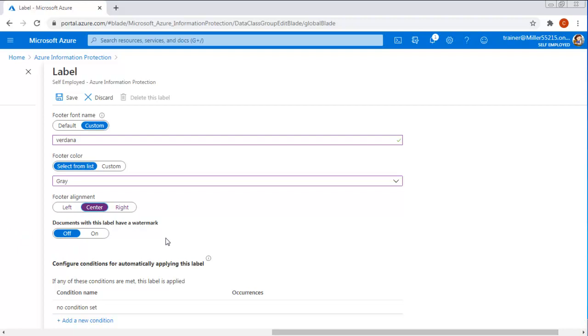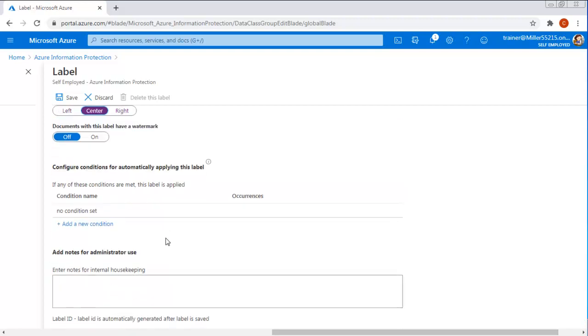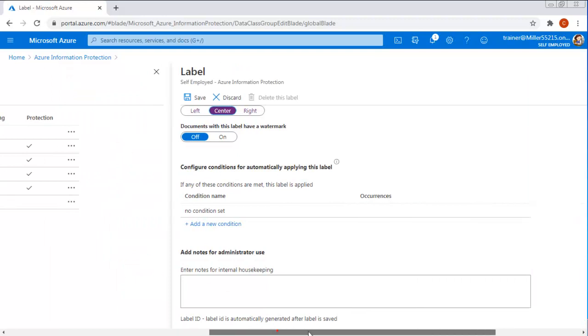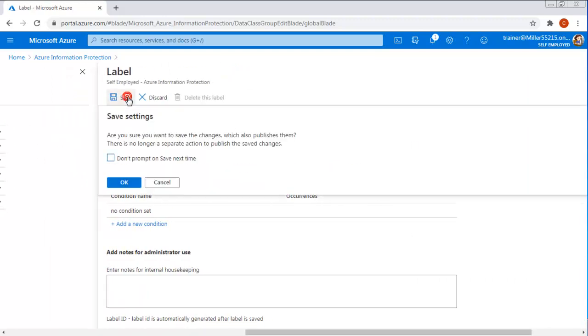And will the documents that are classified have a watermark? I'm actually going to say no. No conditions to apply the label. I could have a variety of conditions, but for this one I'm not going to. And any notes for administration. Now that's as far as I'm going to do here. I'm going to come and save that. And I'm going to publish the save changes.